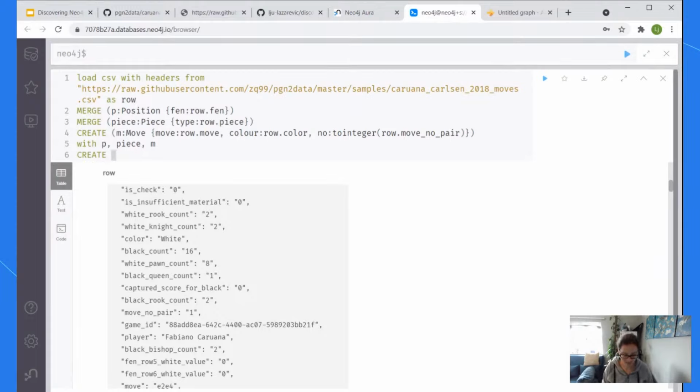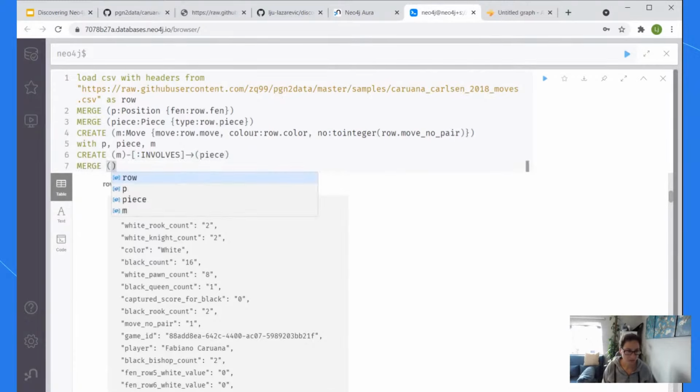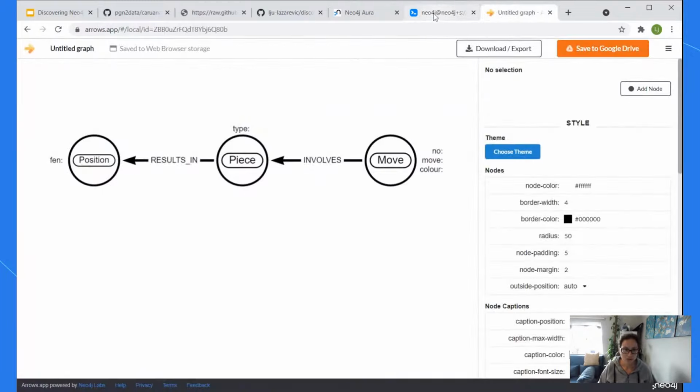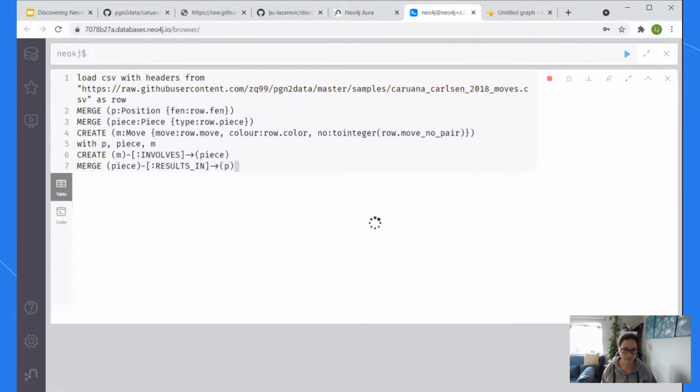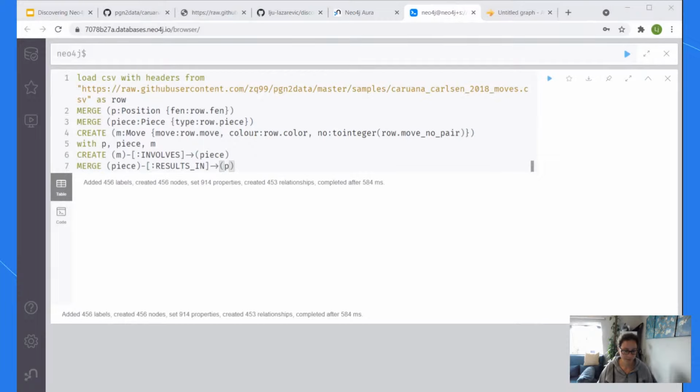So we're going to do create a move. And what did we say? Move involves a piece. And then we're going to do merge piece results in position. Right. Okay. So let's see what happens. Get some data in. Oh, that was quick.